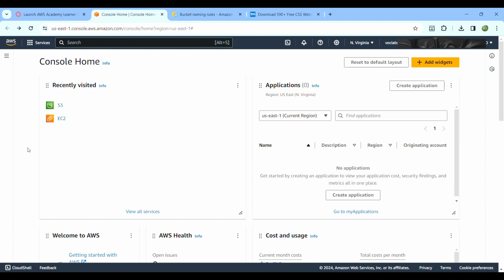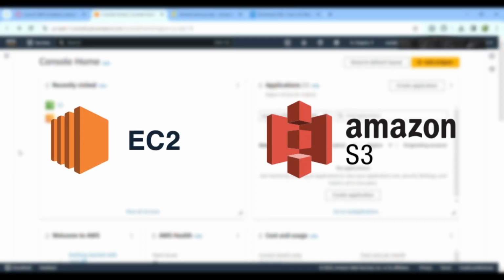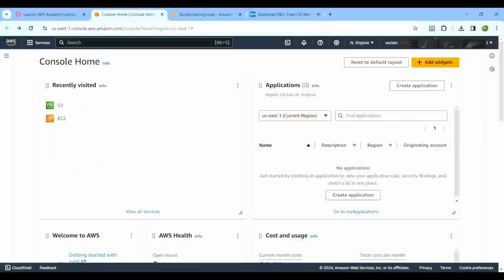Today in this video I am going to tell you how you can deploy your website to AWS Cloud. For this we will be using the EC2 service along with the S3 service to upload our website. First we will create an S3 bucket.